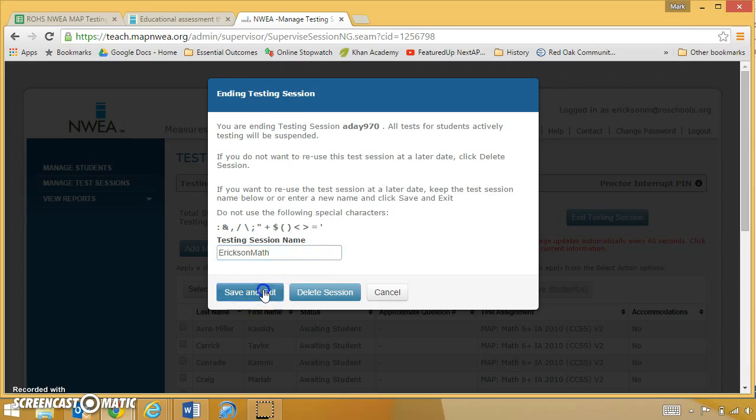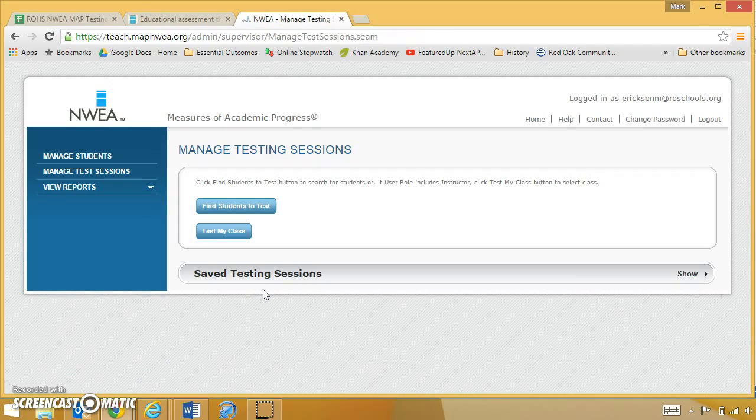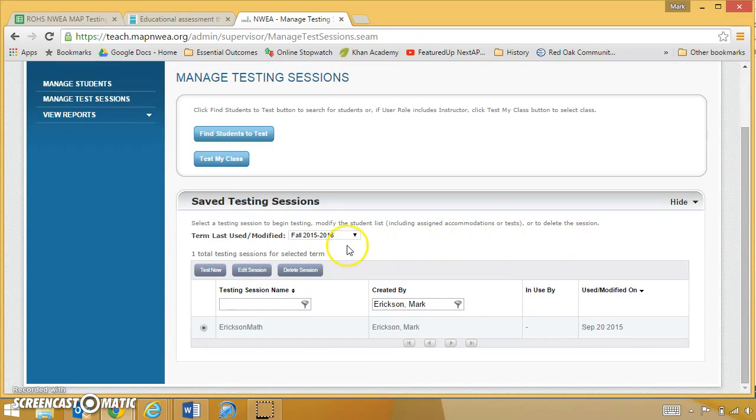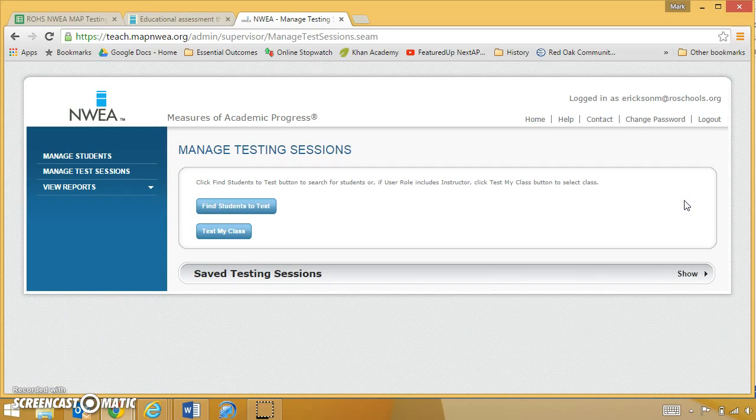It is 1H. Alright, so now if I click on Saved Testing Sessions, I make sure that I'm in Fall 2015-16, and there's my saved testing session for math. Right, so I can hide that again. I'm going to follow those exact same directions to set up my science, reading, and language sessions.